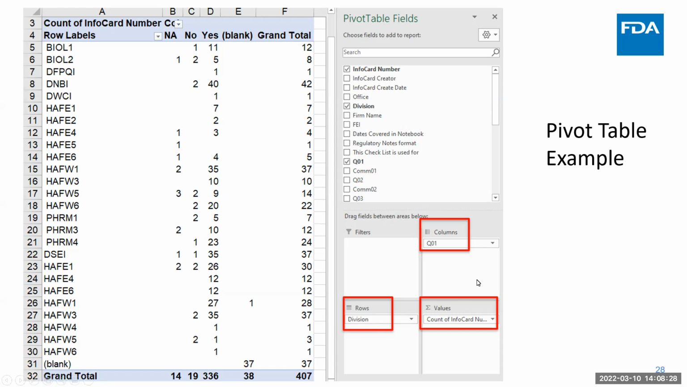Do be cautious when you're working in the values area. It has to have a numerical value. So if you put in a label, like info card number, it needs a way to convert it to a number that it can show. And so we used count in this, which makes sense. It gives you other options. Sometimes you might be able to do average or some other calculation on it. But for labels like info card number, you're going to want to know how many.